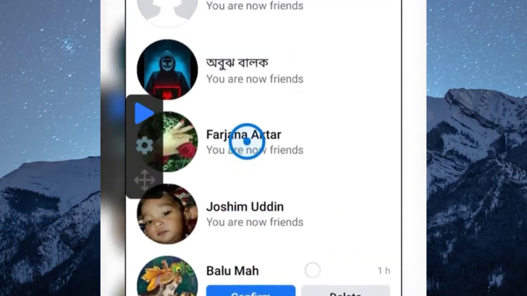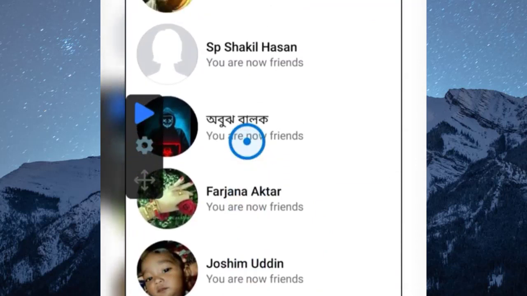If you wish, you can accept all the friend requests in this way. Besides, there are many more things that can be done by this app. Now I will show you how to install and how to set up this app.